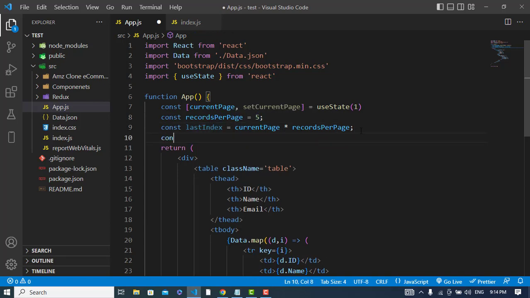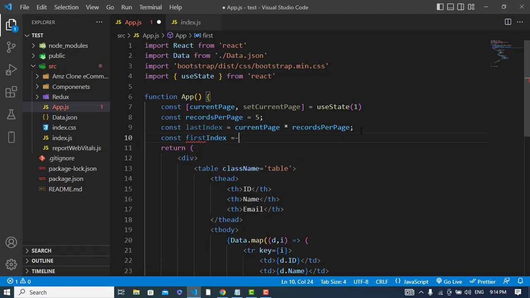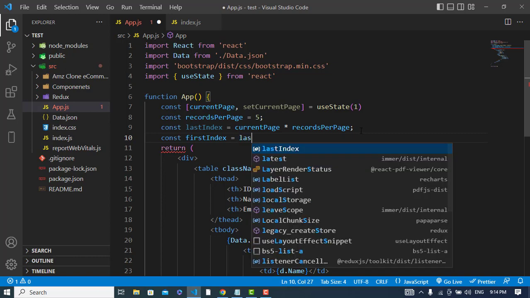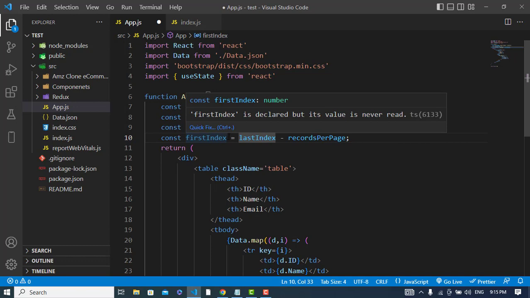And also we should have the first index for the page. For example, in the second page our first index would be 6. For that, what should we write? We should write last index minus records per page. The last index was 10 for the second page, so 10 minus 5 means 5, and 6 will be the first index for the second page.